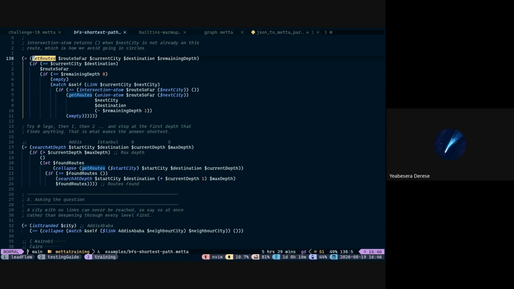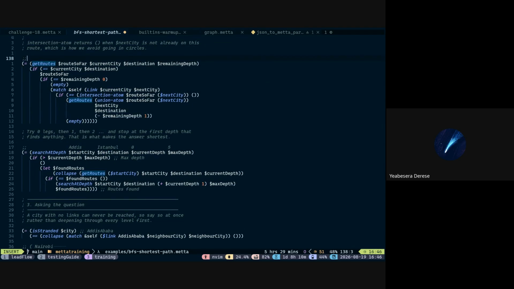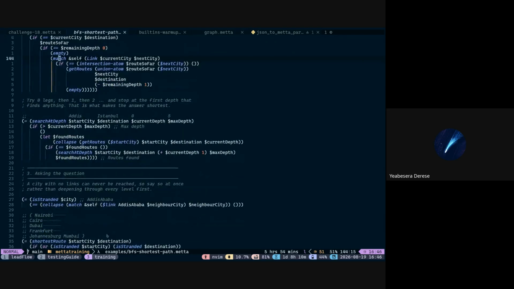In the get routes function, look at what we called it with. We called it with the start city, which is going to be Addis Ababa. The destination is going to be Istanbul. And the remaining depth is actually 0 in this case because we started from empty. And this route so far is going to be an already populated list, an expression with Addis Ababa. That's what we started with. I just brought it up from here.